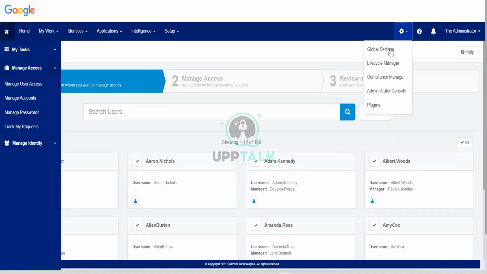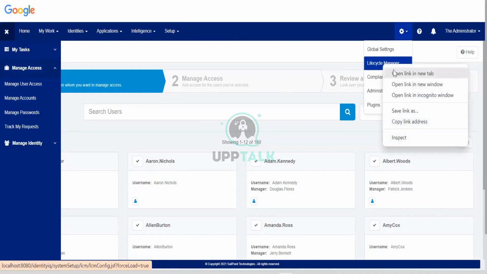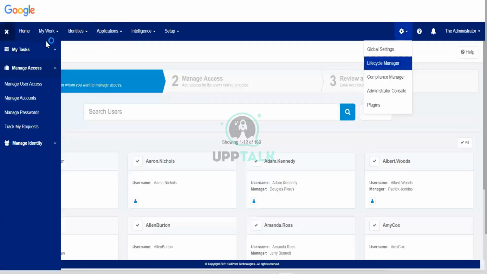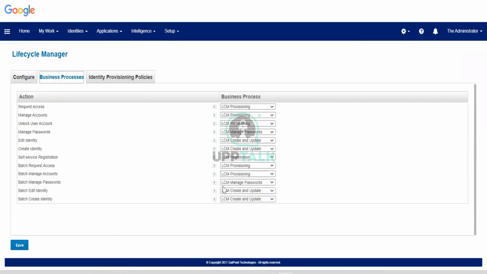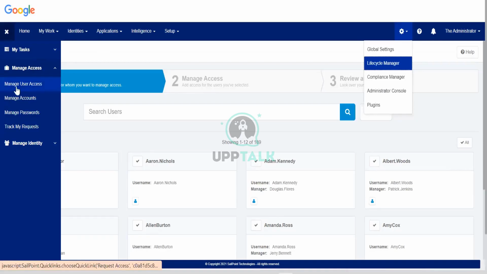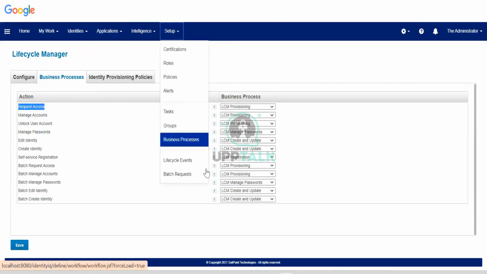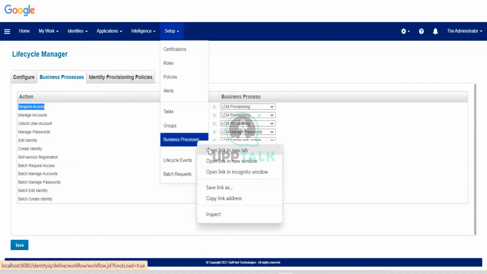When we click on these quick links, SailPoint calls a business process. If you go to Lifecycle Manager, second tab, business process, for each quick link this business process is defined. Let's say whenever we use manage user access or manage account, SailPoint calls this. First two, basically LASM provisioning. Let's go to the business process editor.